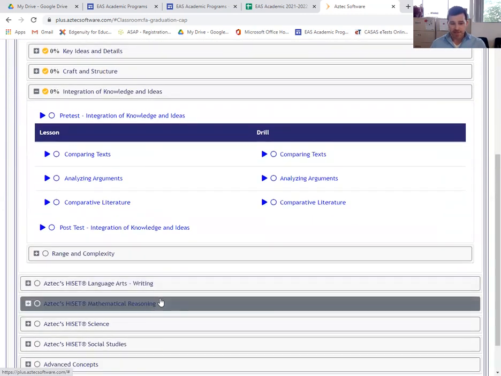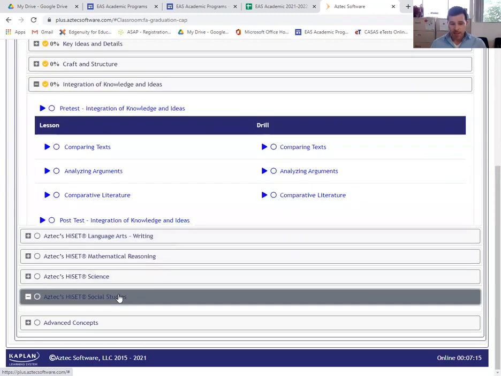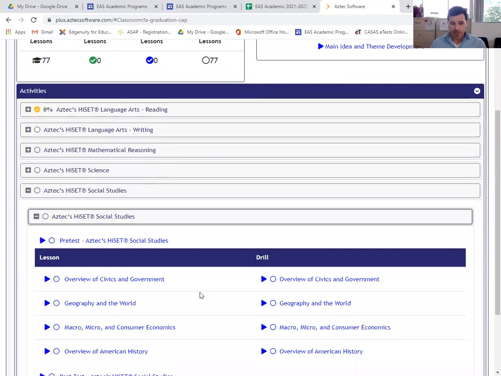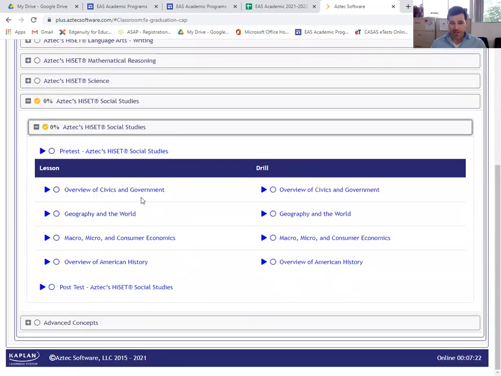If you were in the subject of, say, social studies, it'll look very similar. You'll click on that rectangle and it'll divide it out again into 4 different categories: civics, geography, economics, and history. Once again, there's a pre-test and there's a post-test.